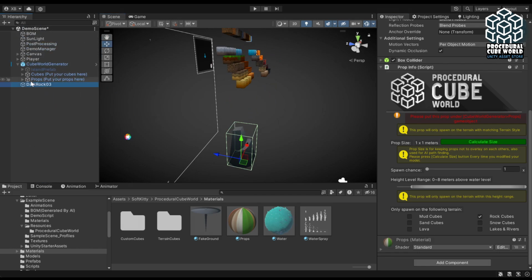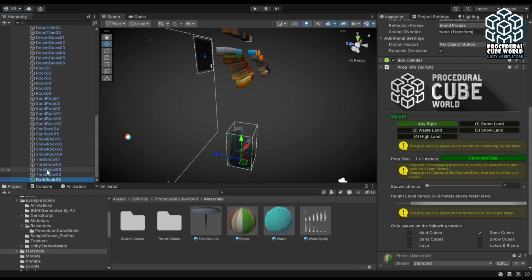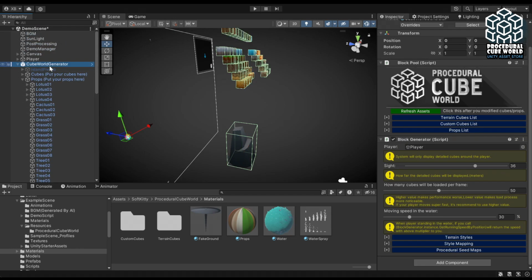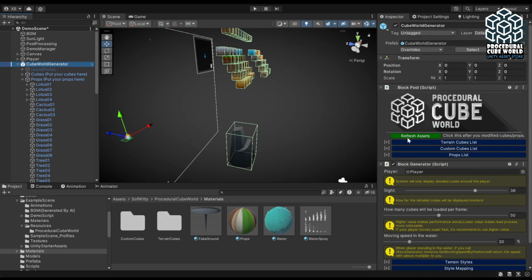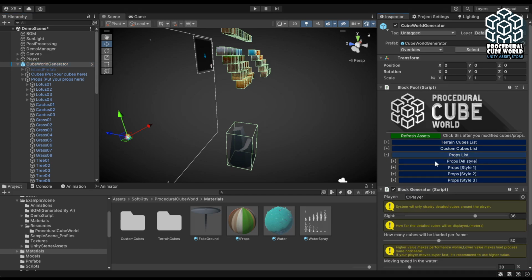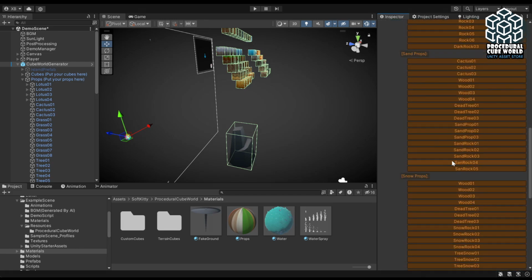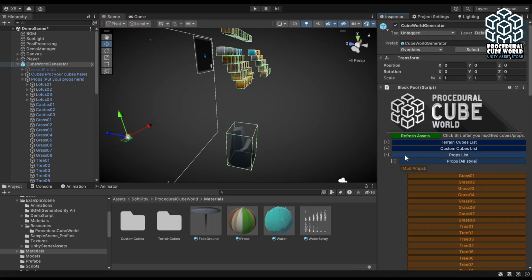And now let's drag these props under the props game object and go back to the cube world generator. Click on the refresh assets button, and you will be able to see your props in the prop list. And that's done.